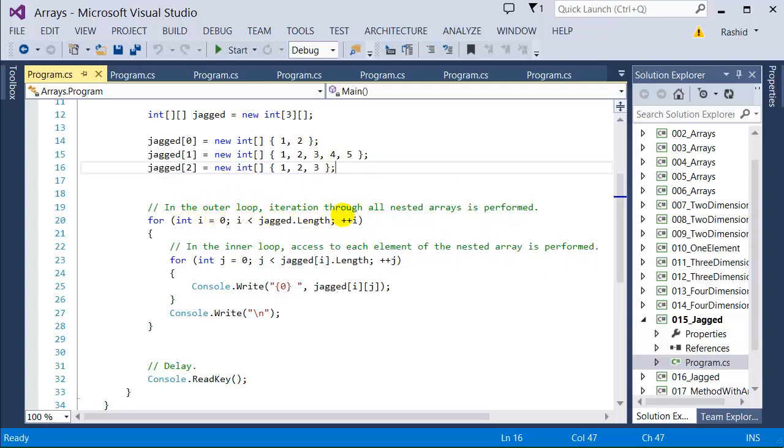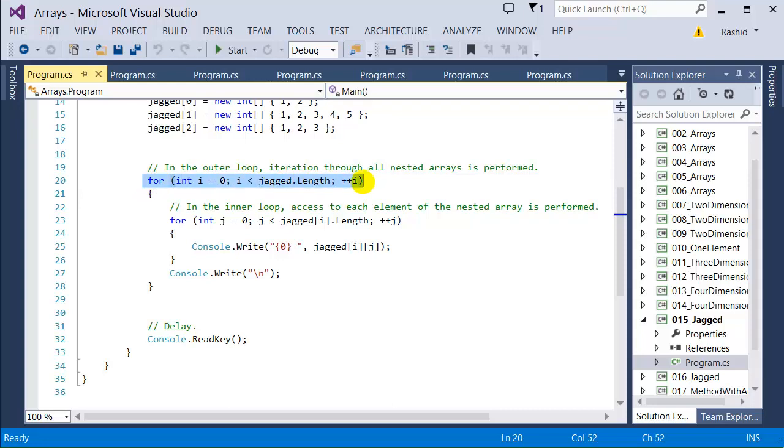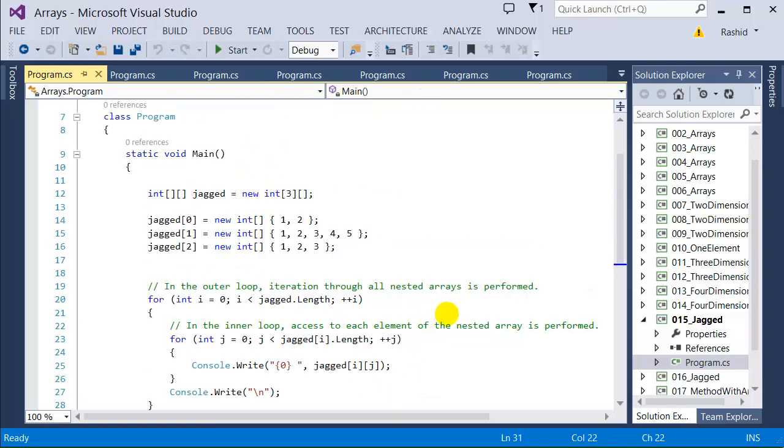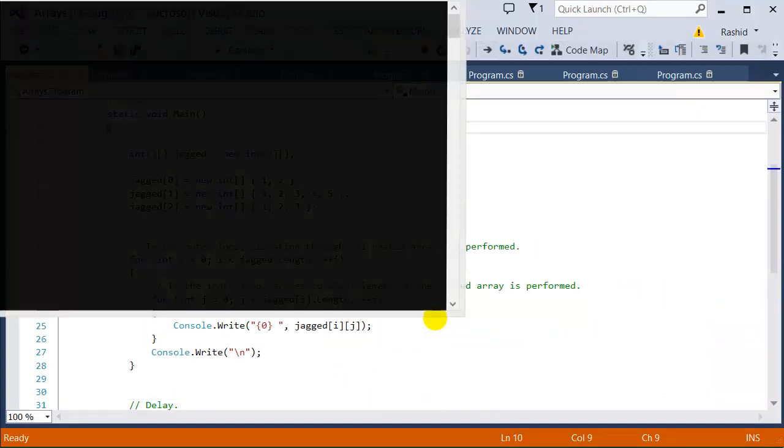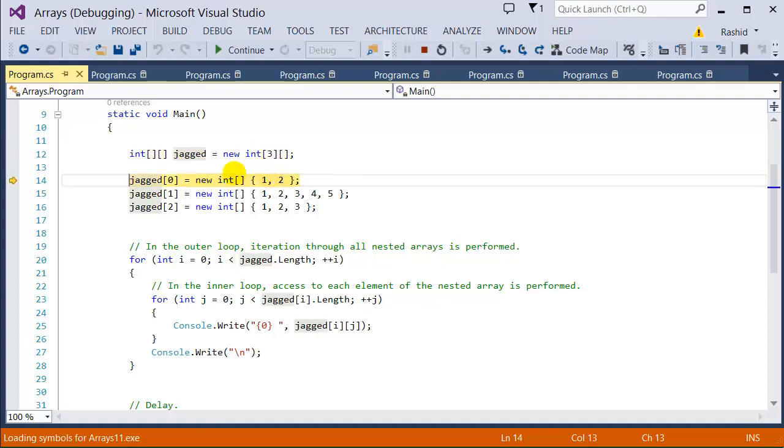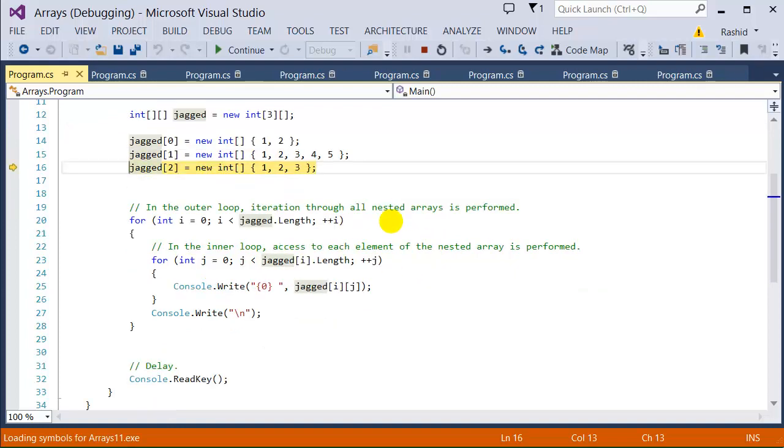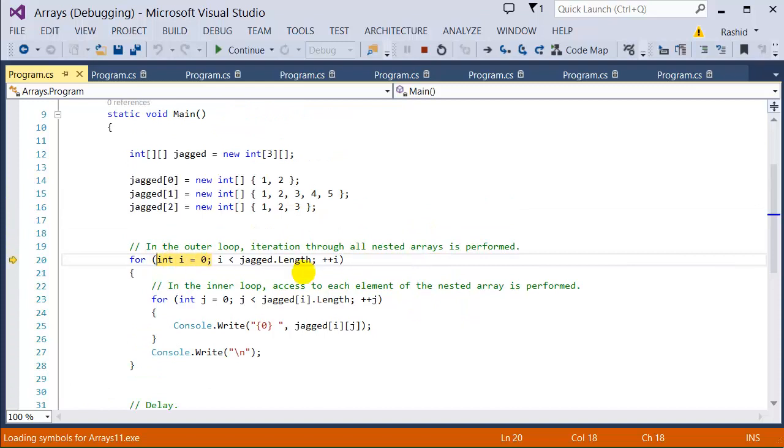The outer loop iterates through all nested arrays. So of course, what do we mean by outer loop? This is the outer loop and this is the inner loop or nested loop. So let's step this program and see how it works. First, of course, we move into our array construction and we move into our outer loop. We look at i is equal to 0. Well, this is our construction. We constructed this.